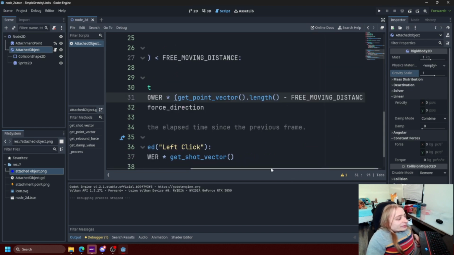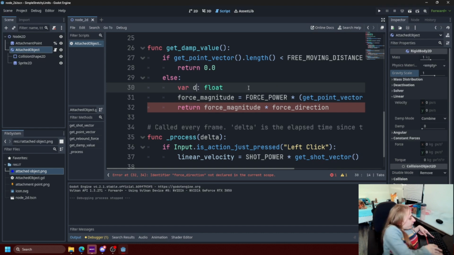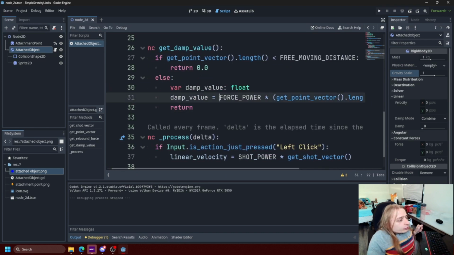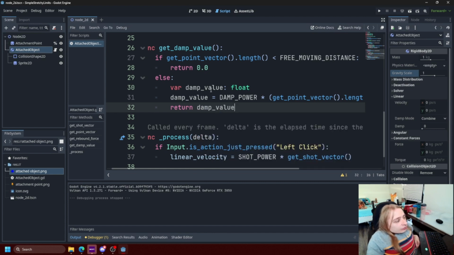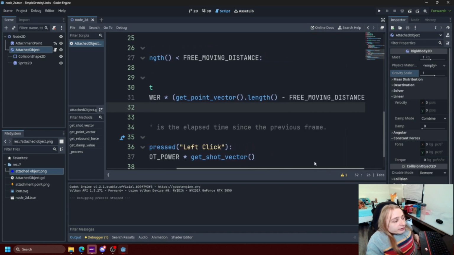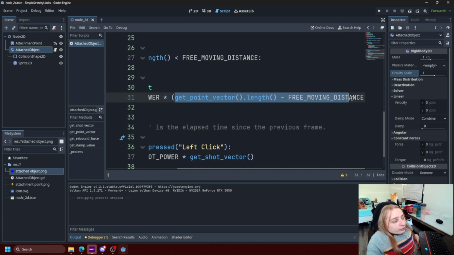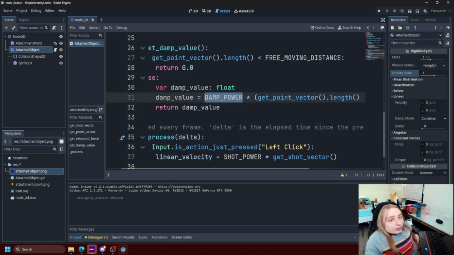And I'm going to rename the force magnitude to damp value. And then instead of force power, I'm going to multiply by the damp power. Then we can return the damp value. So I took out the direction and made it just calculate the damp amount based on, again, how far outside the boundary the object is. Multiply that by a number that I can control, and then output that.